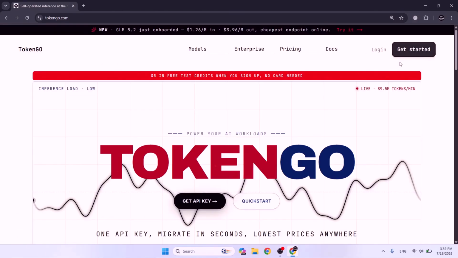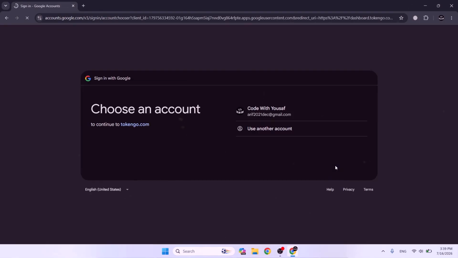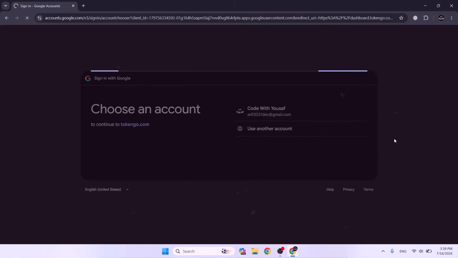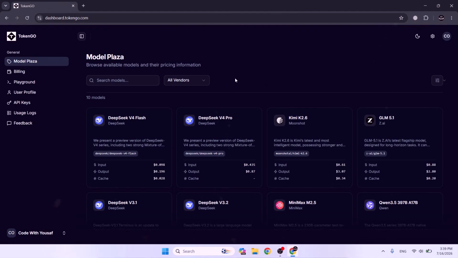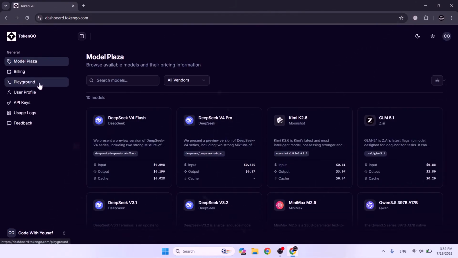Let's begin. First, we will click on the Get Started button. Let's set up our account by signing in with Google or GitHub. To proceed, select your Google credentials. Click on the account, and the login is complete. Account created successfully. Now that your new account is set up, you can see the full list of models they currently offer. Now, let's verify our API key in the billing playground.